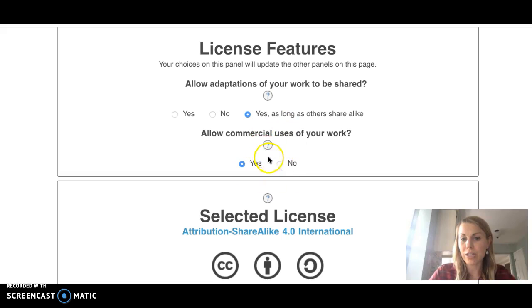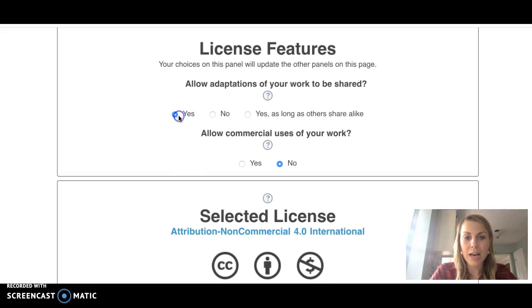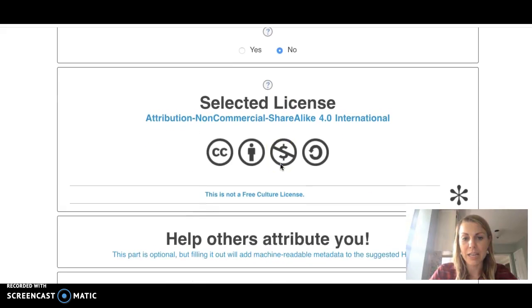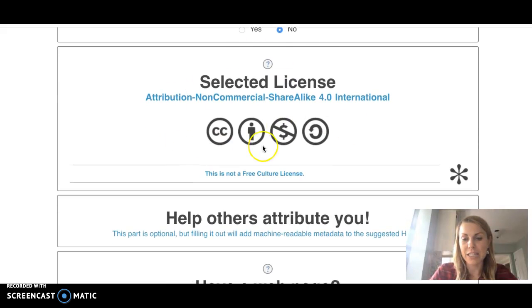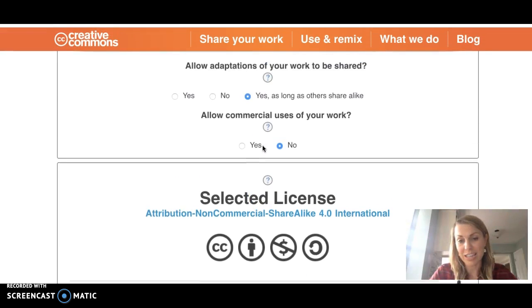Allow commercial uses of your work. I'd say no to that. That means somebody could use your work and make money from it. In my opinion, I pick this, I pick this. So this is the license that I've chosen, which is attribution non-commercial share alike.